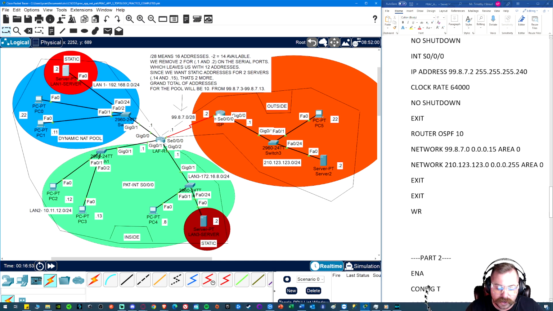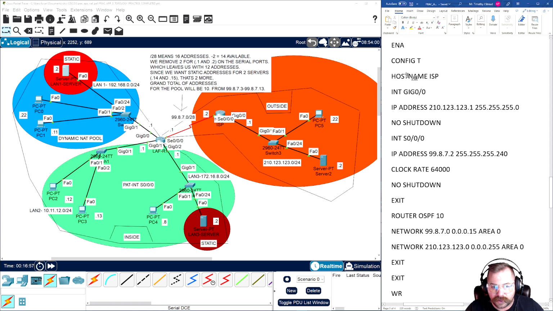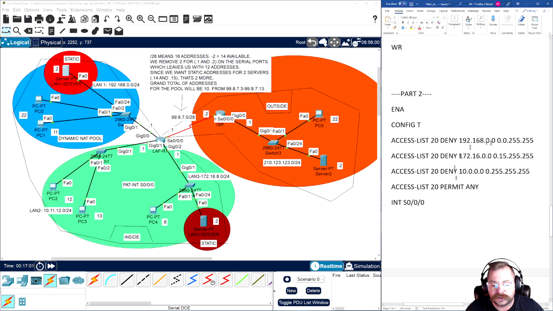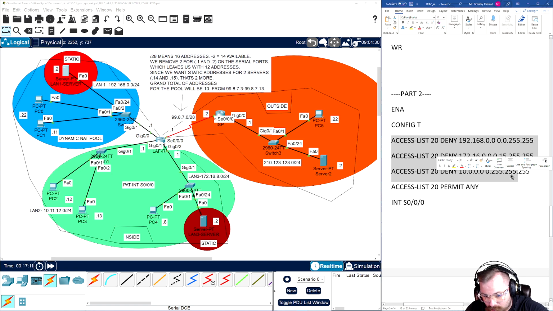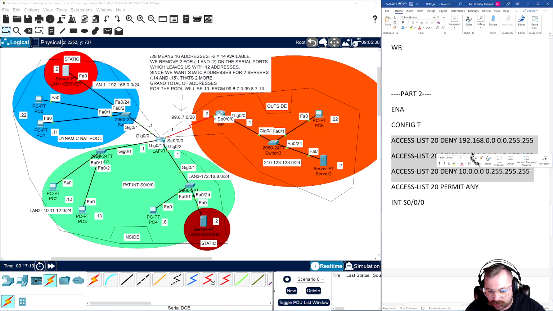So if I come here to the ISP, you'll see we've got this part done, right? We did our router OSPF, blah, blah, blah. Now, part 2, we're going to do an access list that denies the 3 sets of private addresses that every ISP is going to block. This is the part that he emphasized to us a lot. It's sort of hard to remember, so you're just going to have to remember these numbers and practice, practice, practice.